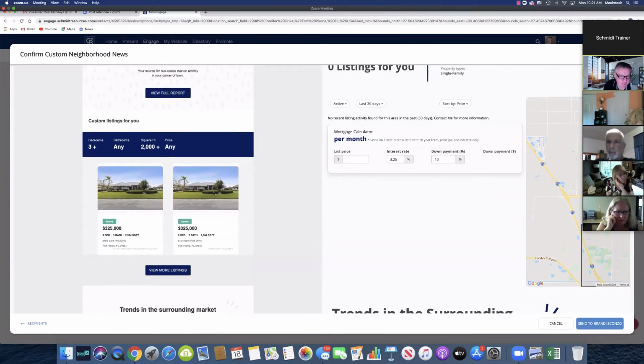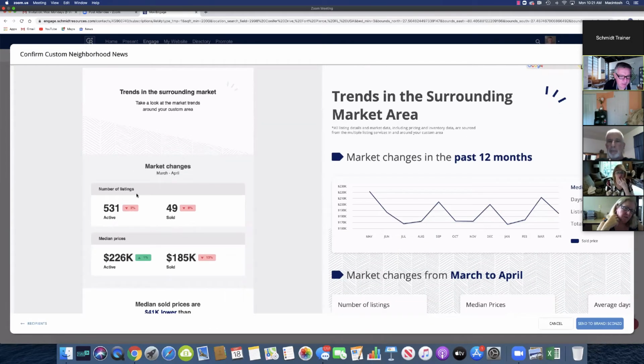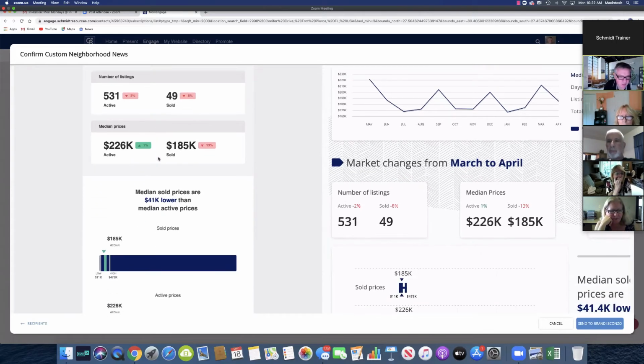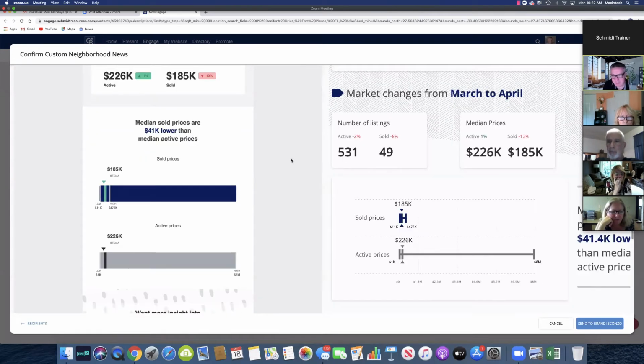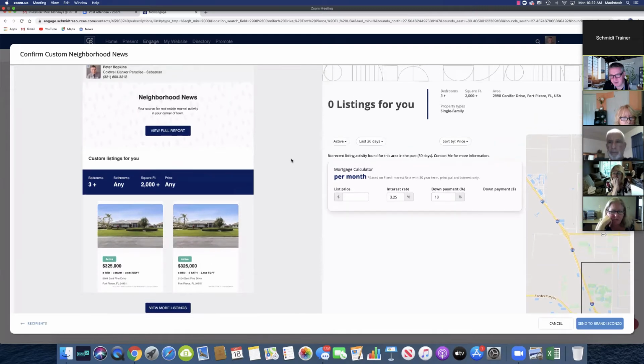So again, it pulls a couple of listings and gives some highlights here on the left-hand side in this email. So the number of listings in this area and the number sold, the price points, whether it's taking longer to sell, and whether the number of units sold has dropped. So that's in there as well. On the right-hand side here, you can see a more full representation of the report.